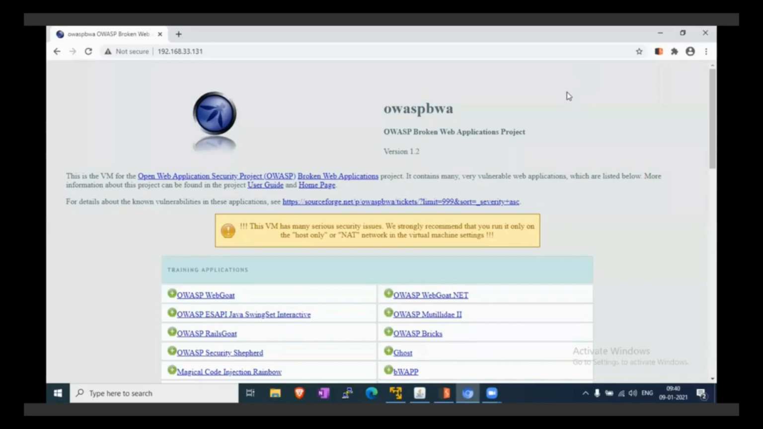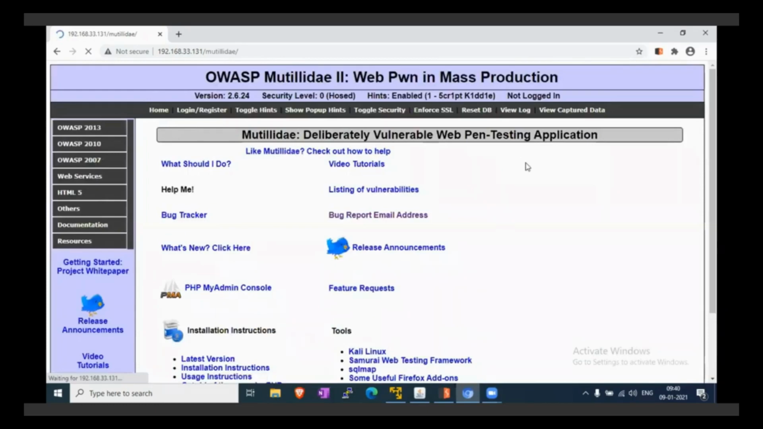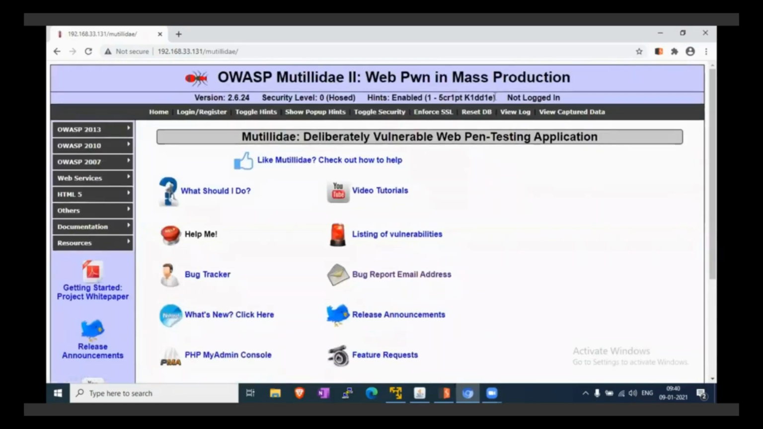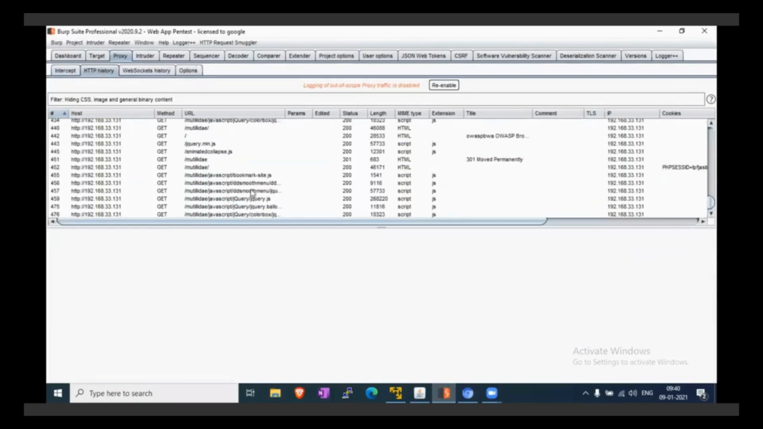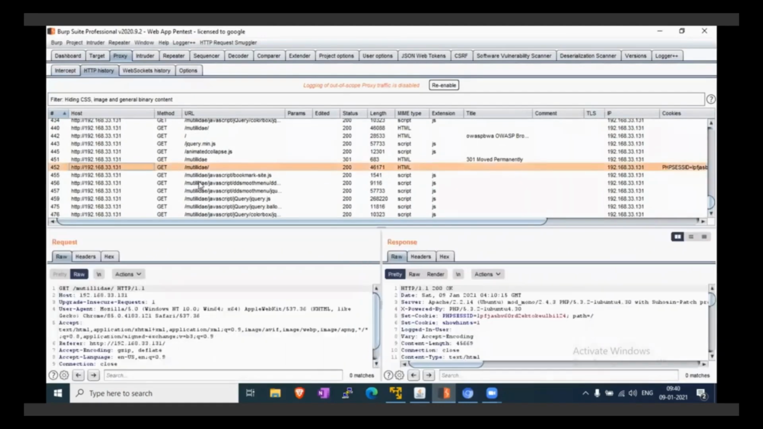In this video, we are going to do the practical for session token strength using a sequencer. We are opening our lab. First, check that you are not logged in using any user account. Just check the Burp history and check the GET request. Okay, this is our GET request.